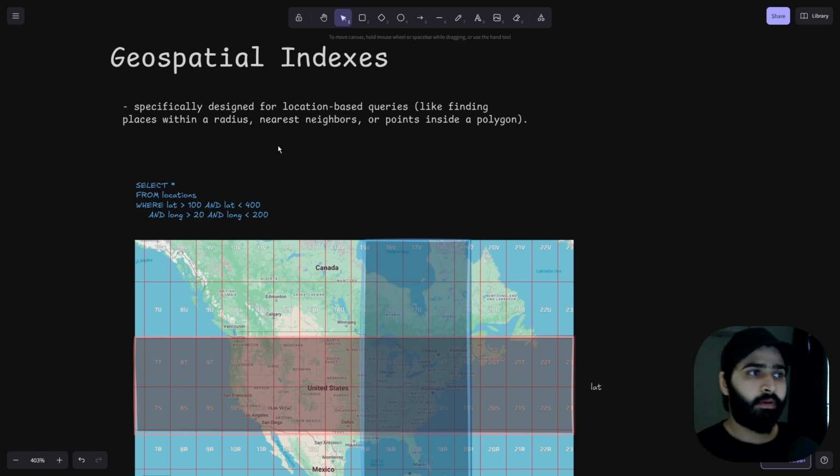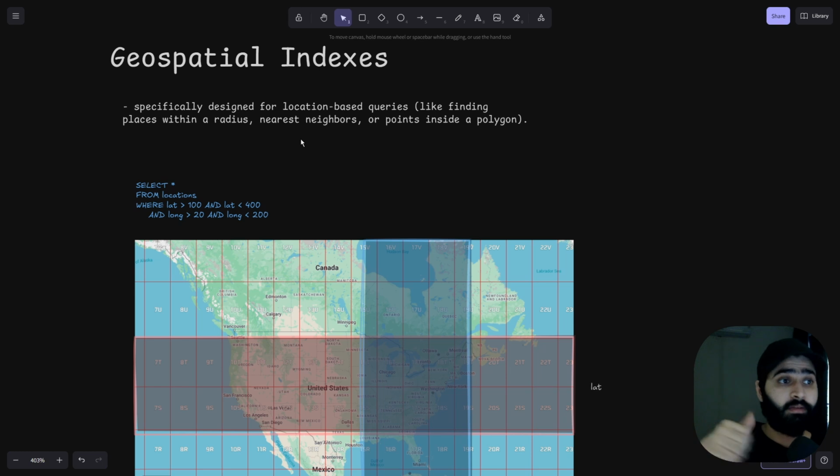Okay, so let's read here: specifically designed for location-based queries like finding places within a radius, nearest neighbors, or points inside a polygon.